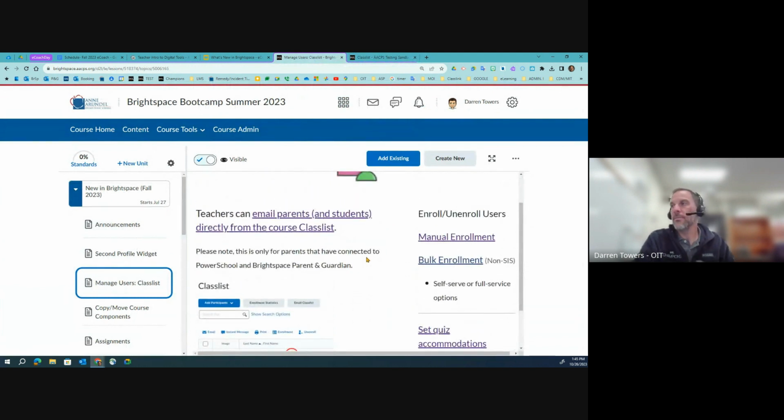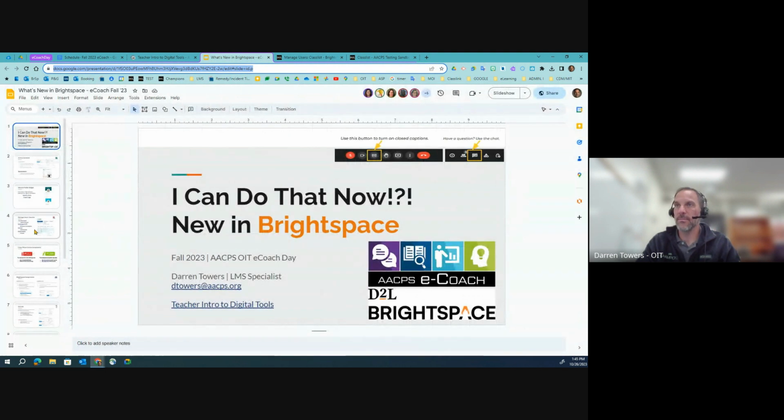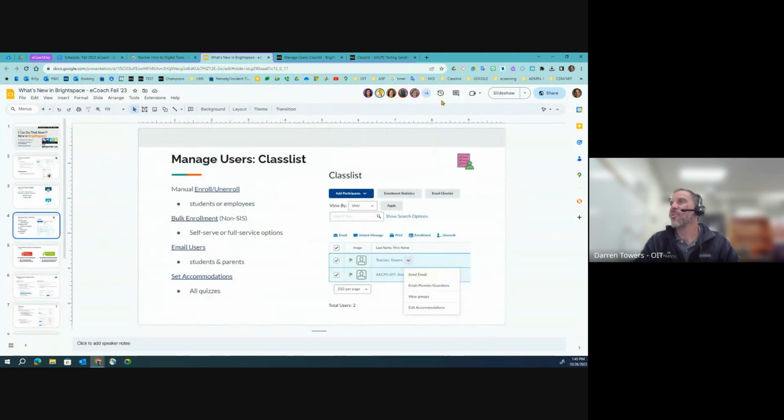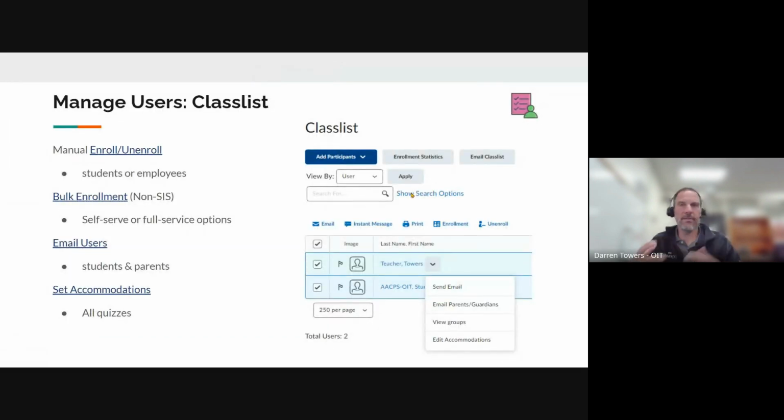Other things having to do with the class list, if we look at our slide deck here, we do have options for different types of enrollment. So I know a lot of us have PowerSchool SIS created courses. SIS is our student information system, but some of us work with non-SIS courses. These are courses that are not attached to PowerSchool, not tied to PowerSchool, so they're non-SIS. And in those non-SIS courses, teachers do have other permissions. And one of those is to do a bulk enrollment.